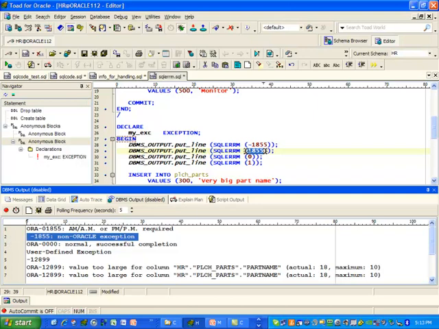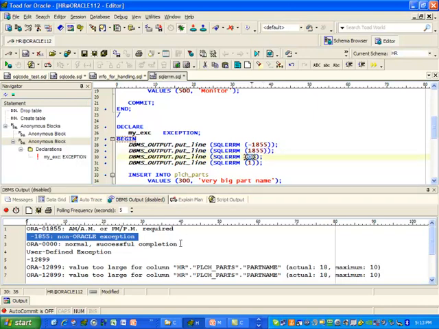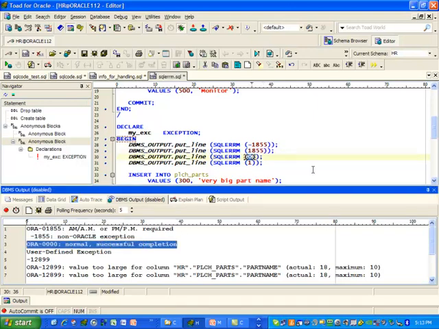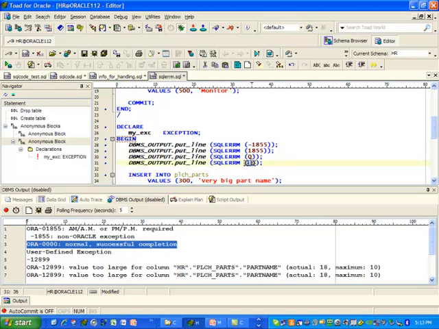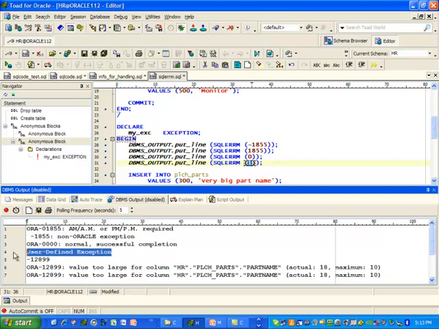If I pass it 0, that means there's no error, and Oracle says it's a normal successful completion. If I pass it a 1, which is the error code for a user-defined exception, then you see user-defined exception. A very uninteresting error message.